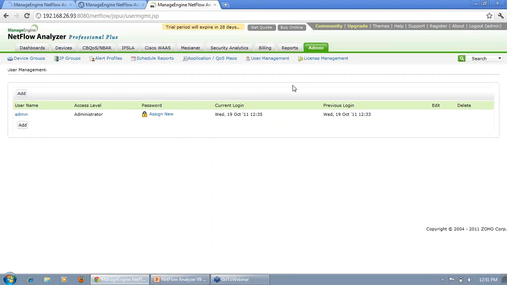And user management will allow you to create users locally, or you can also create users for radius authentication. And you can create any number of users in NetFlow Analyzer. There is no limitation.